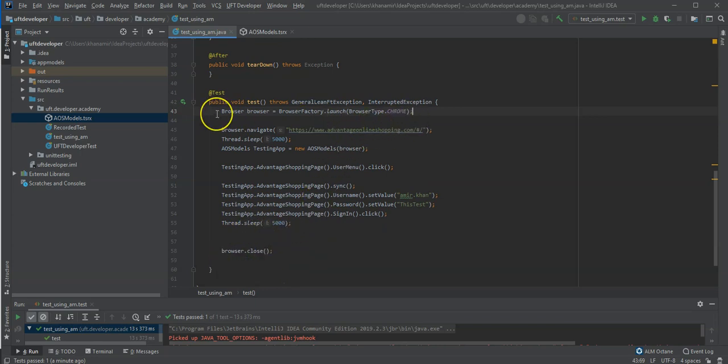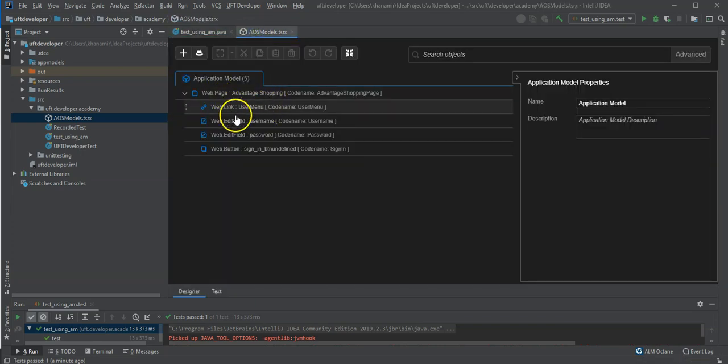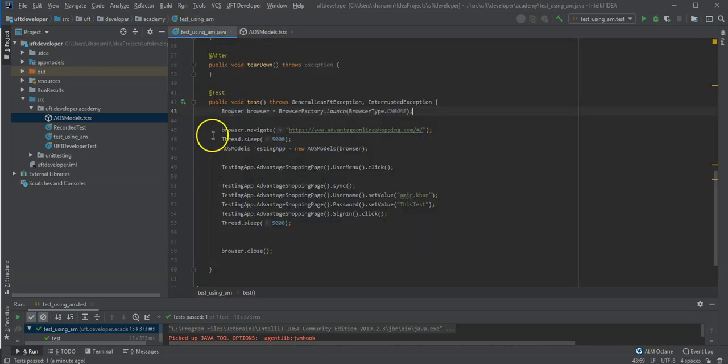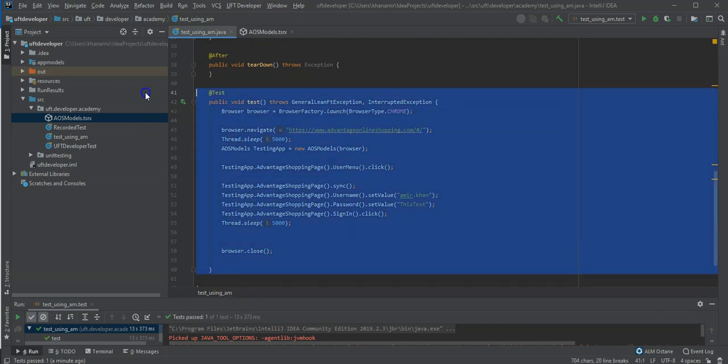So currently this test is running on Chrome. It is based on the application models. So all the objects used in the scripts are centrally managed, and I would like to run this with multiple browsers. So one option would be to directly copy everything.